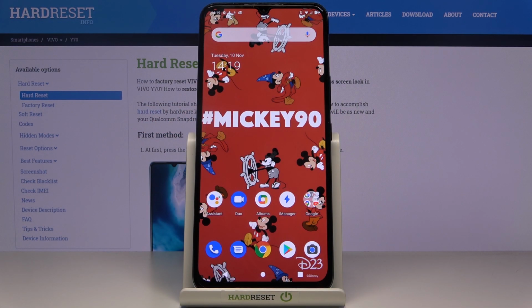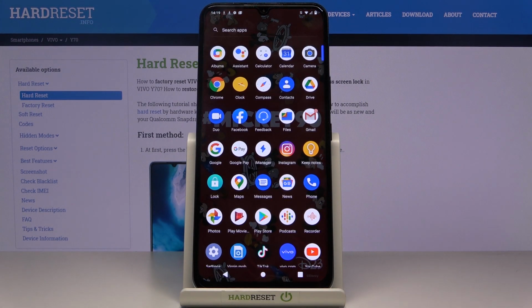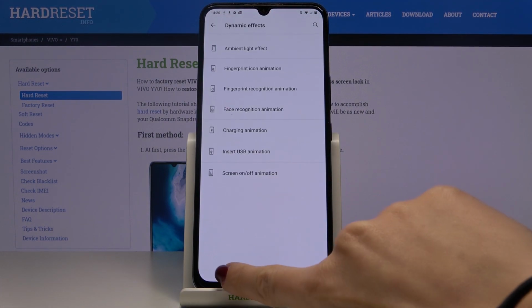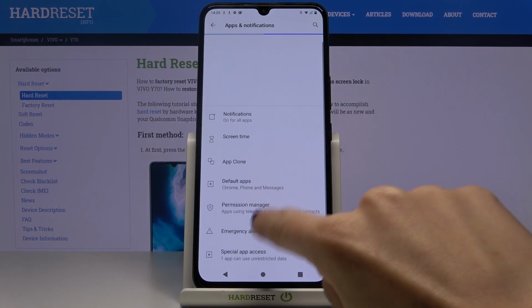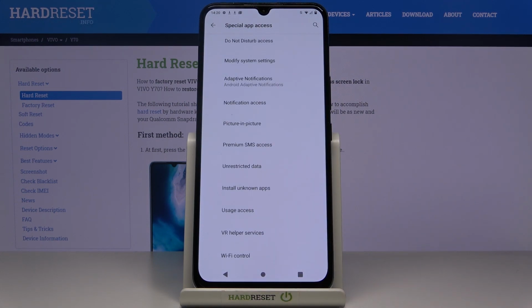In front of me is VIVO Y70, and let me show you how to activate installation of apps from unknown sources on the following device. So at first you need to open the list of all apps, then go to the settings, here find and select apps and notifications, go to special app access and market, and here you will notice install unknown apps.